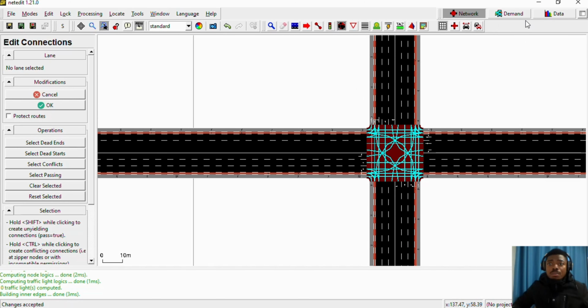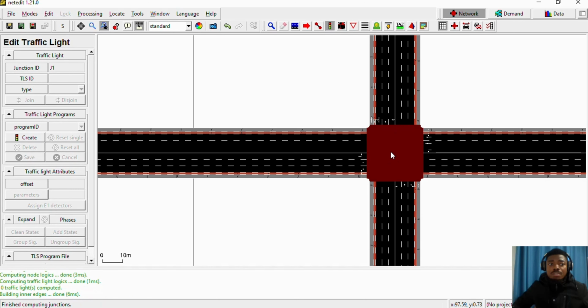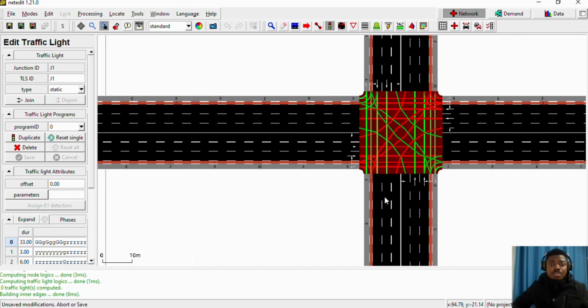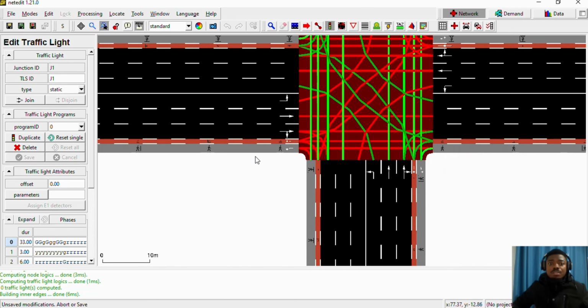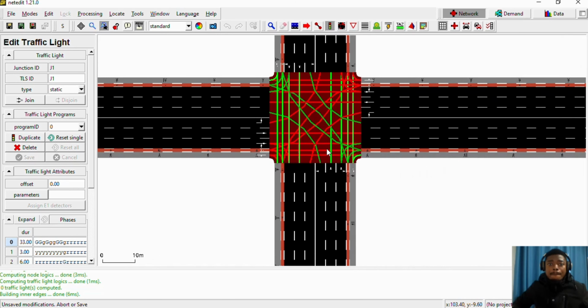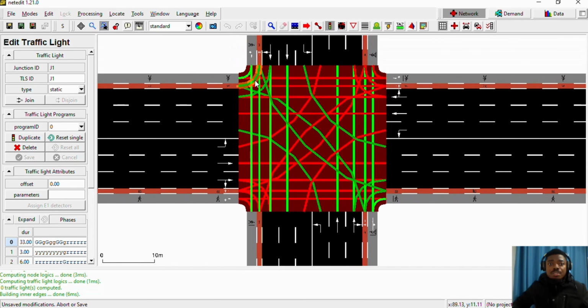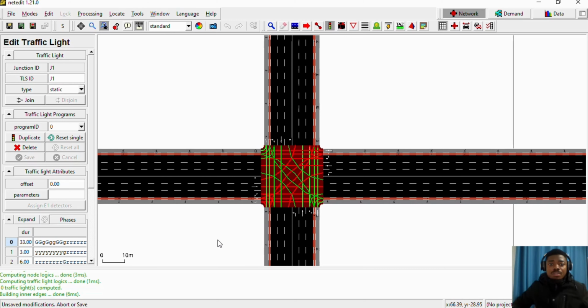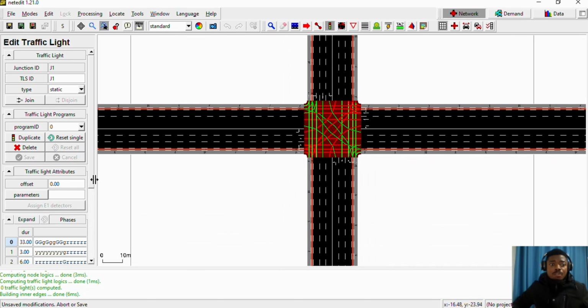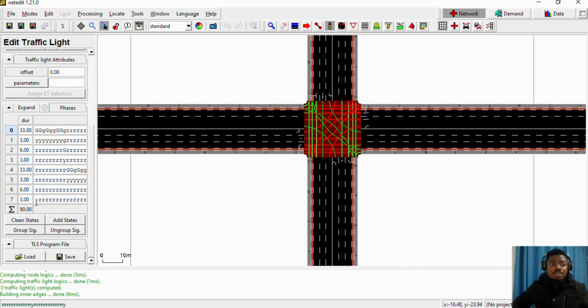So at this point, we move on, we click on the traffic light, then we have it here, the traffic light at this point, then we can create the traffic light here. So now this is the default settings for the traffic light. This is what we have as the default settings. So if we want to edit it to our own preference, then we come here.